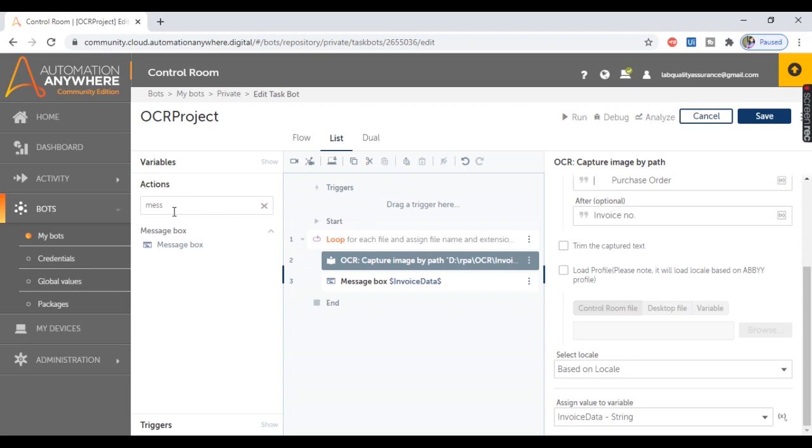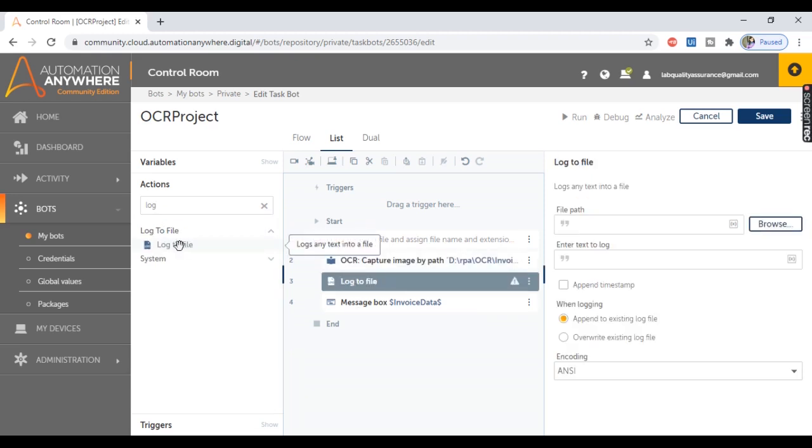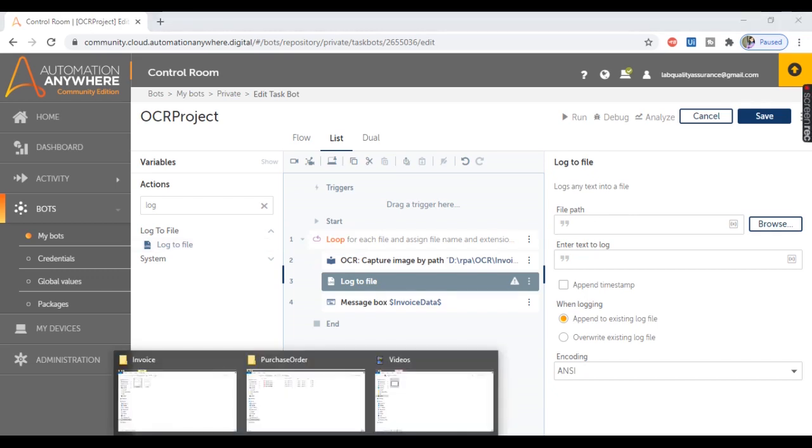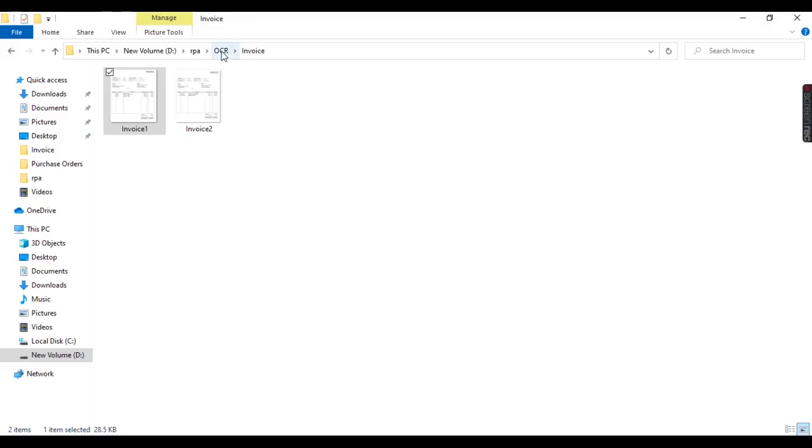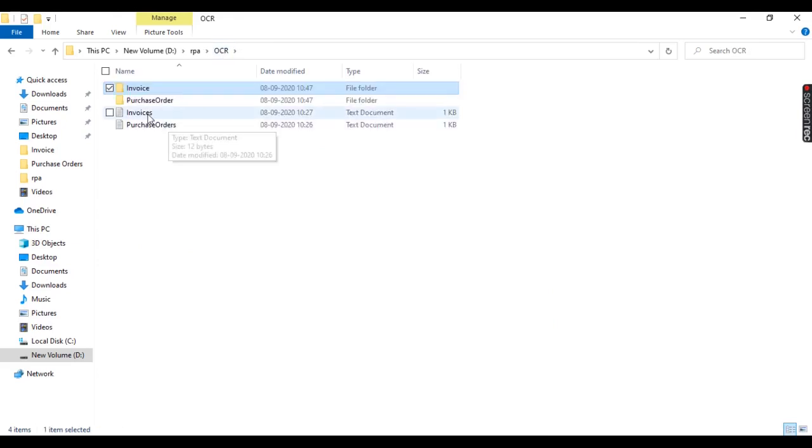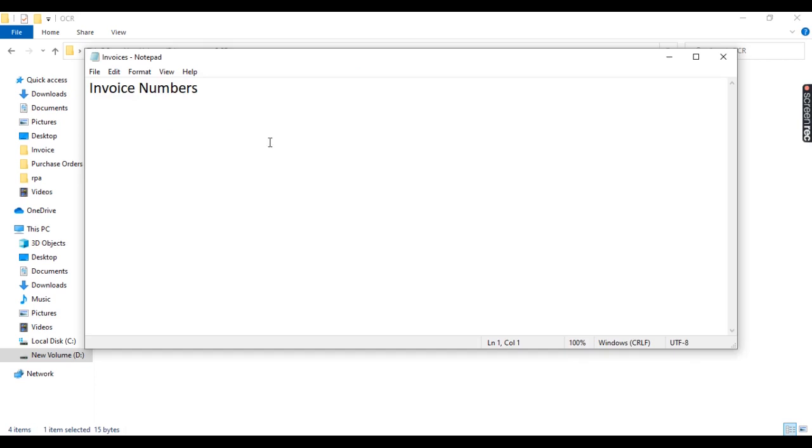So let me add an action to log the invoice number to a file as well. So I'm going to use the action log to file. So here we'll have to provide the file path. So I'm going to use the file path which I have already created here, invoices. So in this file I'm going to add the invoice number which will be captured from the image file.